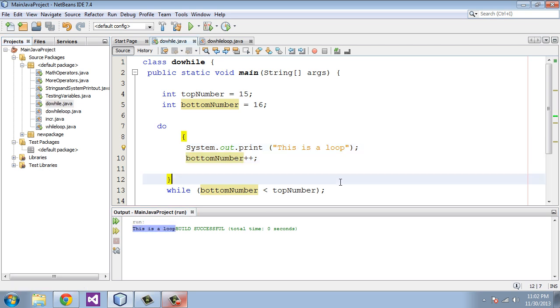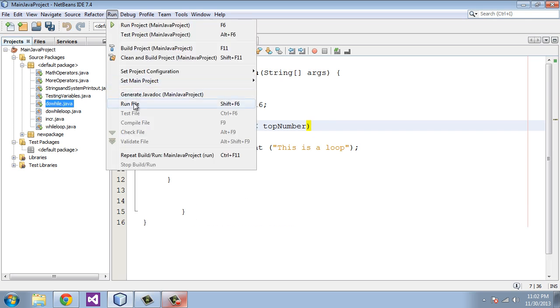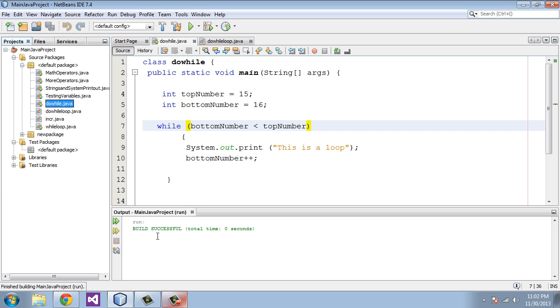What I will show you now is let's move the while loop to the start here. We'll get rid of the do keyword. Whoops, going the wrong way. And we will get rid of the semicolon. And we will rerun this. And we received no output.